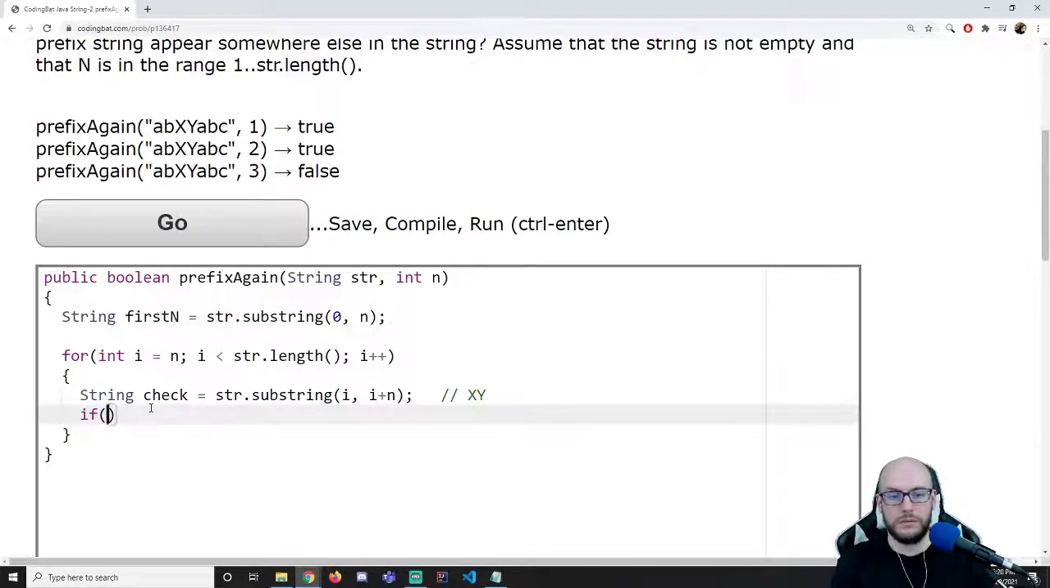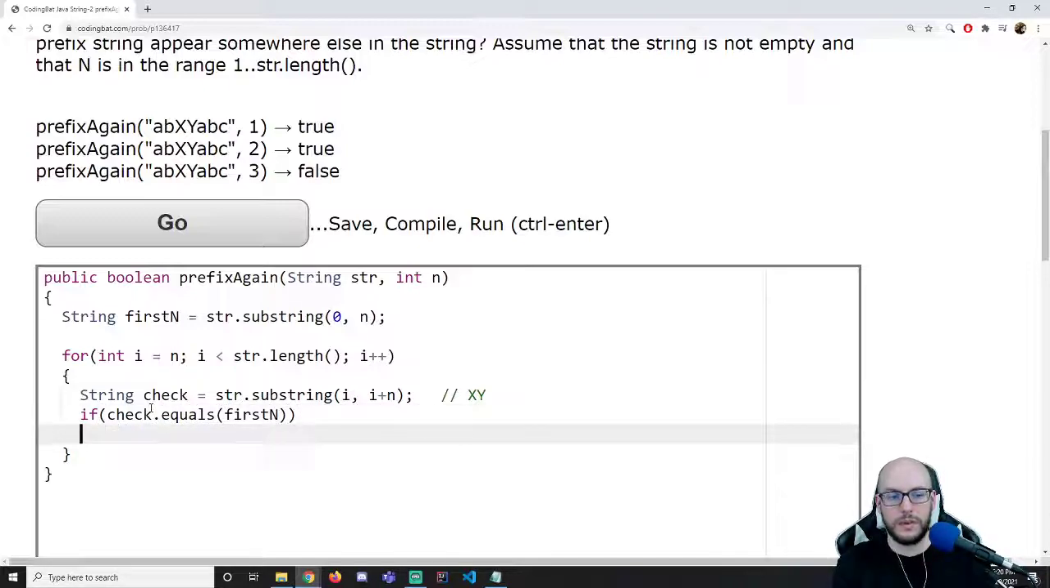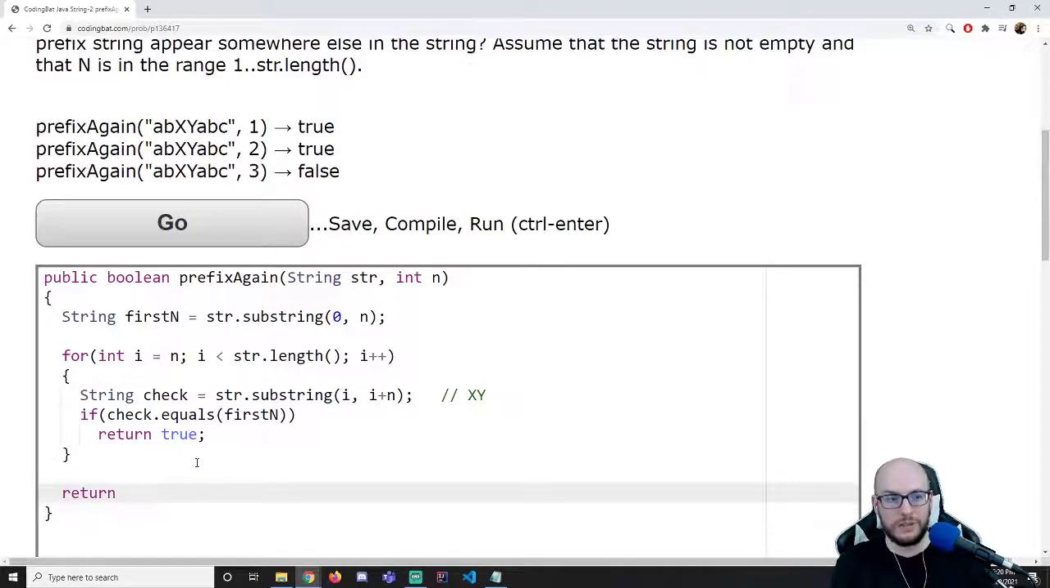If check equals first n, if this is true, that means I have found a match. I'm going to return true. If I manage to go through the entire string and I never find a match, that means it's not there. So I'm going to return false.